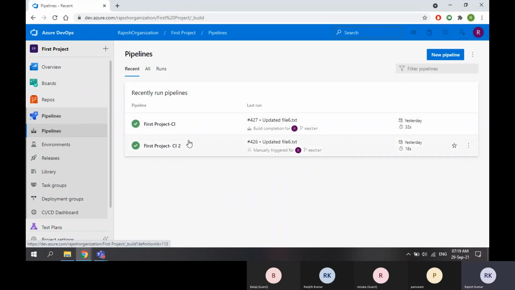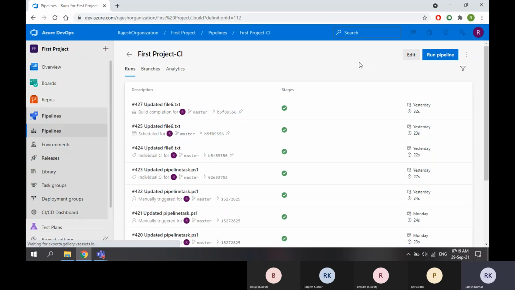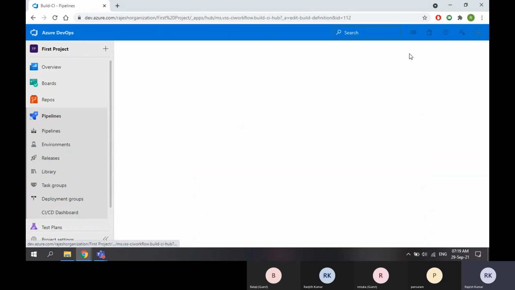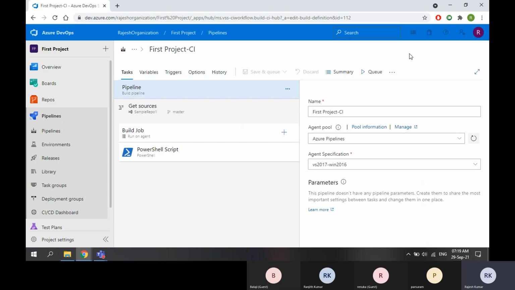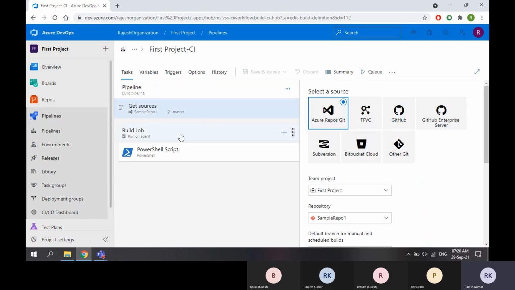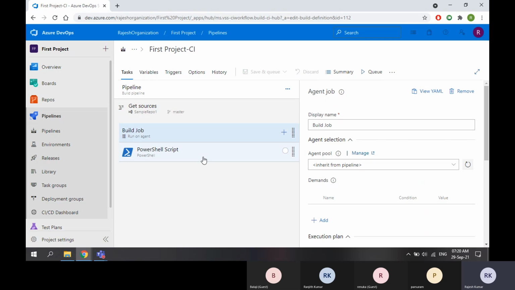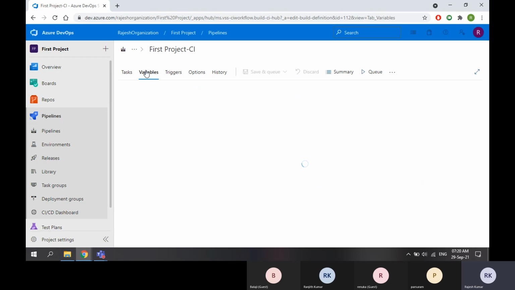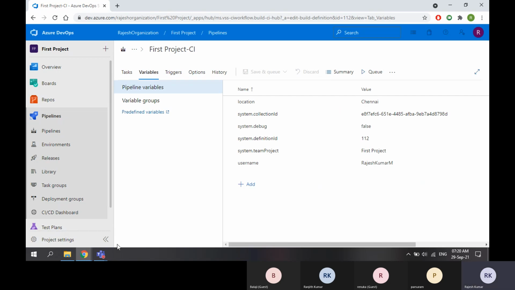So with that, we covered almost all the major options that are available in build pipeline. When it comes to build pipeline, the first one, tasks, is very important, where you will define the pipeline data: where is your source code, and what are all the steps you are going to perform as part of this build pipeline. And in variables, you will give the variable values.